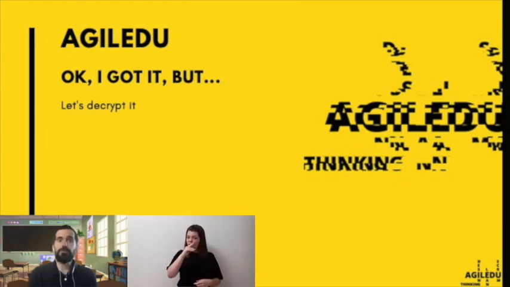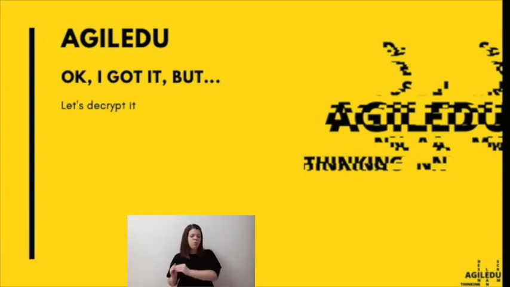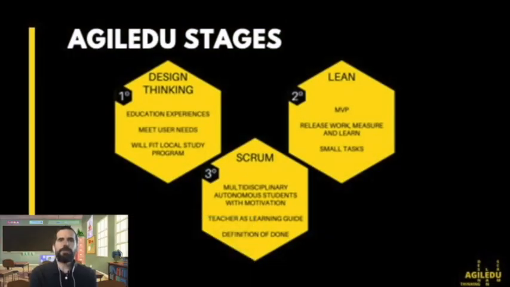Agiledu is composed by design thinking as a methodology that looks for and identifies the real product needs of the users. Lean searches for the minimum viable product, MVP. Scrum manages the development teams to build the product. Each of the three separately have a wide use in classrooms around the world.